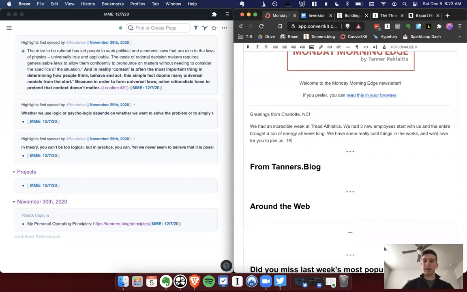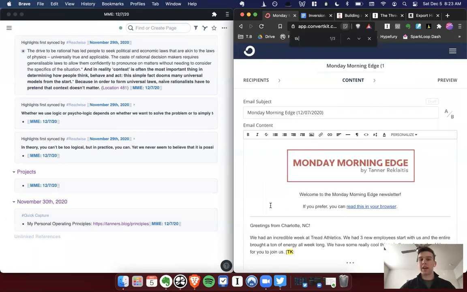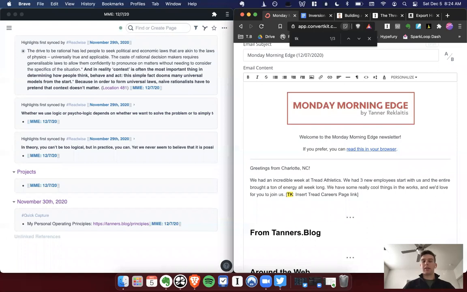Then I'm going to just mark this as TK, and the reason I use TK is because that letter combination does not exist in the English language. So when I'm at the very end of the article, when I'm done with it and just need to get it over the finish line, what I can do is press Command F and search TK, and it'll show me all of these places. I think of it as 'to come.' It's something I need to do, but I use that TK designator so that I don't have to go to the website, find our hiring link, and report back. It's just TK, insert Tread careers page link.